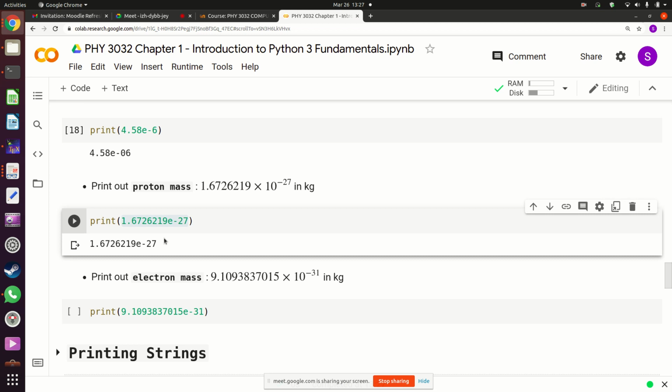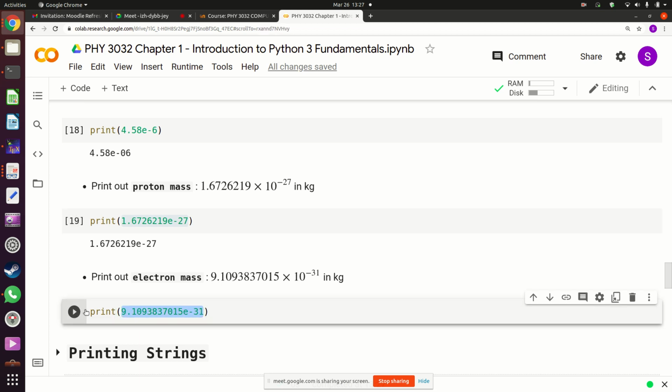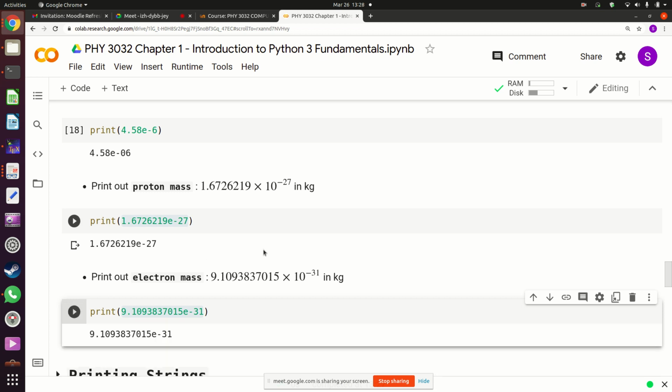Another small number is the mass of the electron, 9.1093837015 times 10 to the power minus 31 kgs. So I get this number, I give it to the print function here, then we print. There we have it.